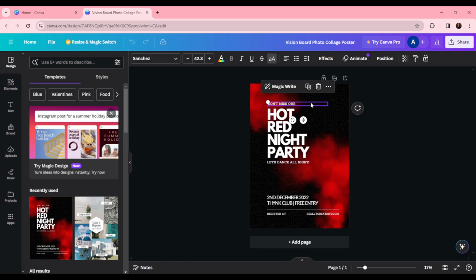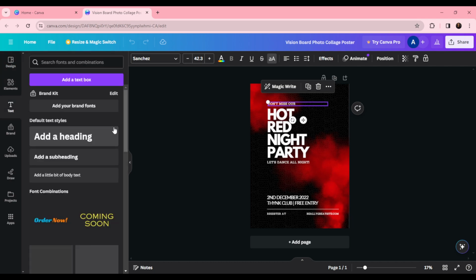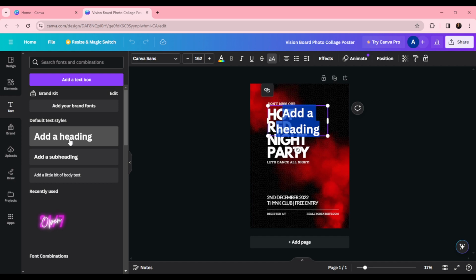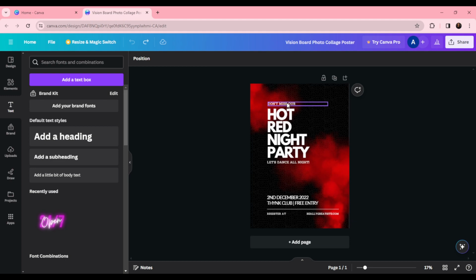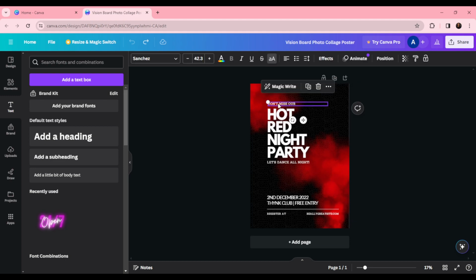I can just click that open and head over to the left corner of the screen and then click on text. So now that I'm in text, I can of course tweak this to whatever I want. So I can change this to add a heading and see what it's going to look like. No. I'm going to undo.